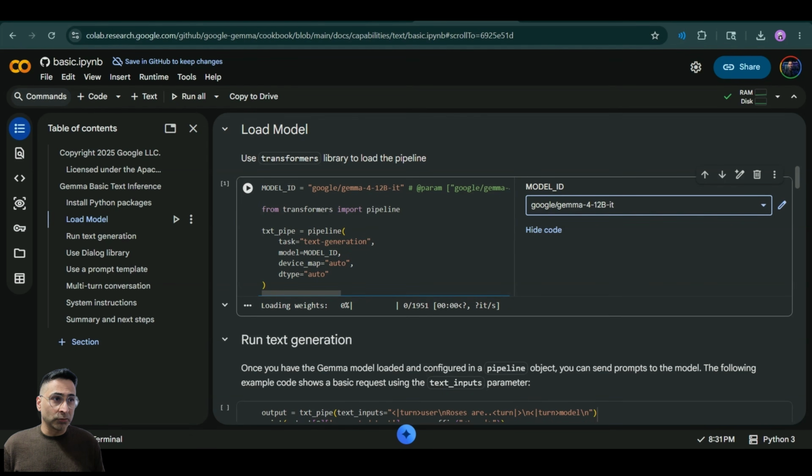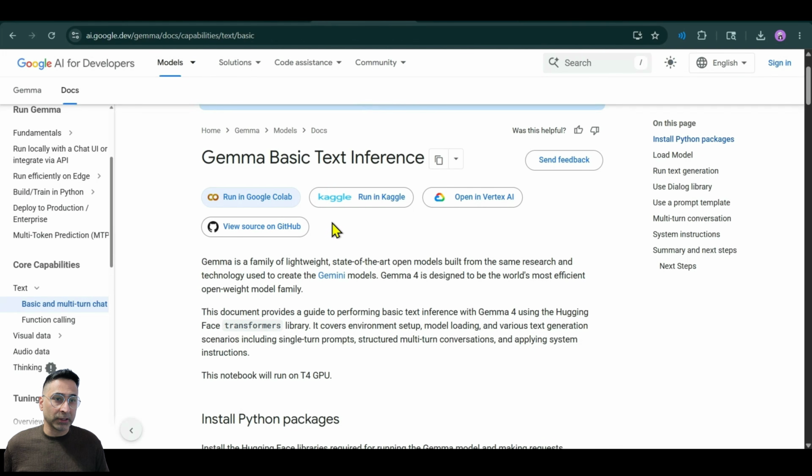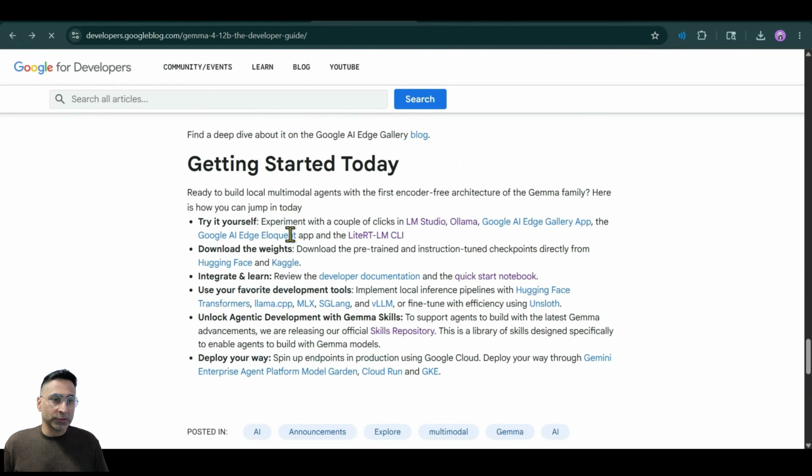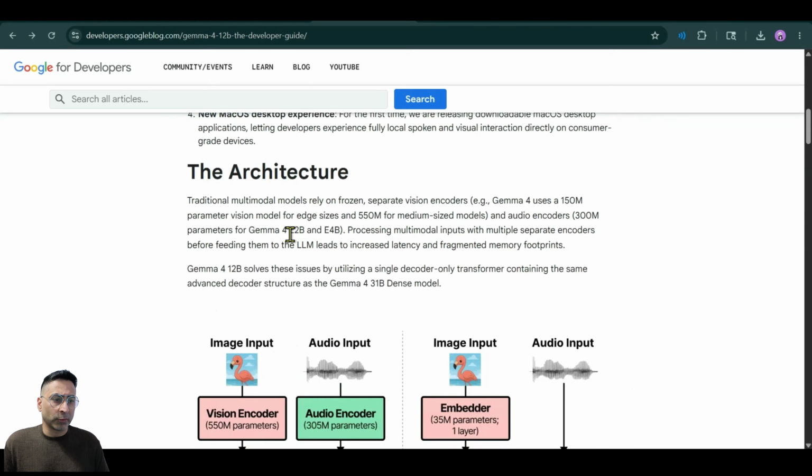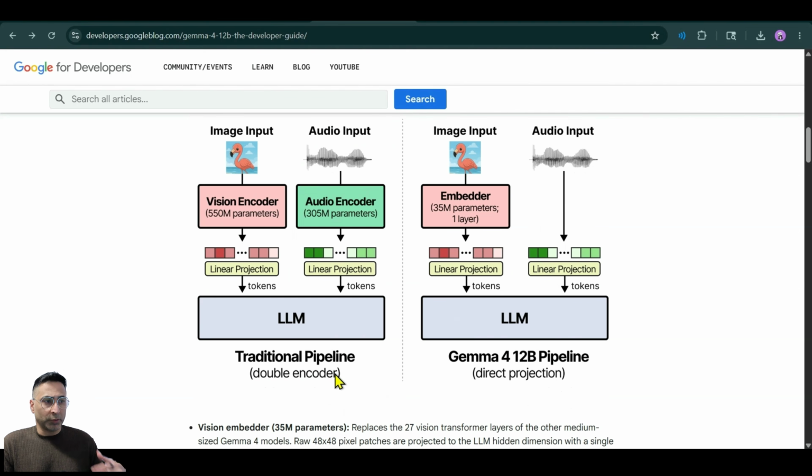I think this is really a strong evolution when it comes to the open source models. And mostly I was really impressed from an architecture perspective. This is without having a specific vision and audio encoder. This is really a game changing one, right? I think Google is continuing to test the limits and they're continuing to evolve. And that's why I feel that they're leading the AI race.